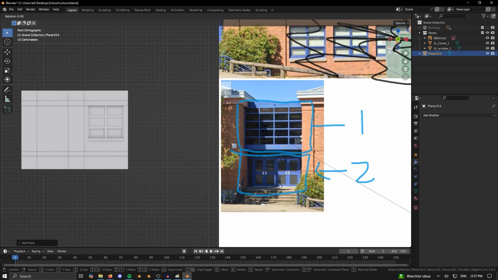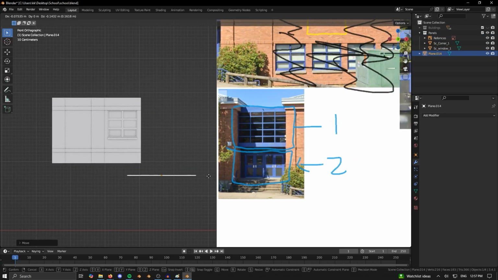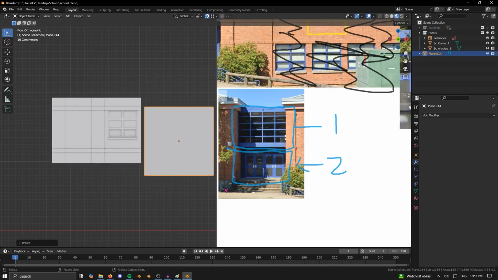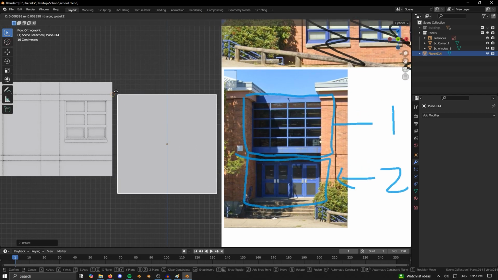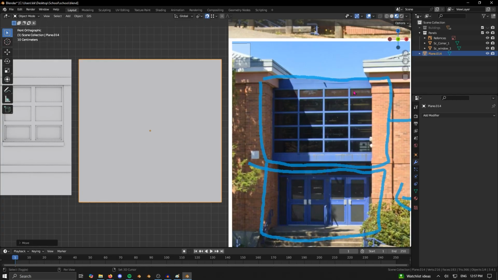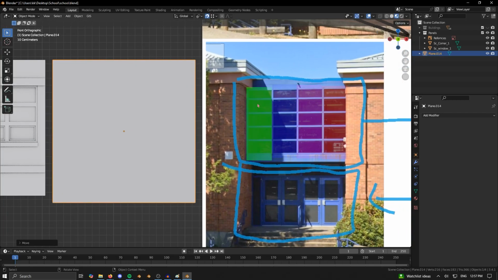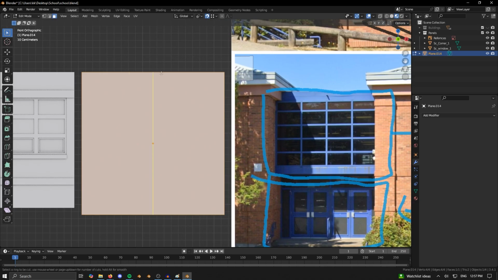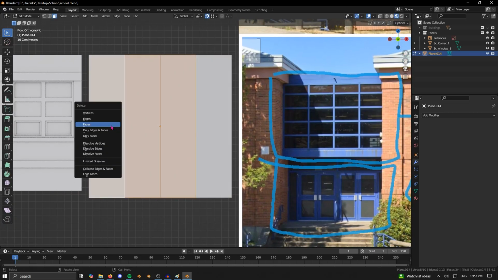So new plane, rotate it. And because this is essentially the same thing, just repeated 4 times, what I'll do is I'll actually loop cut this. So Control R, I'll scroll wheel up, so I have 4 slices right here. And I'll delete 3 of them.